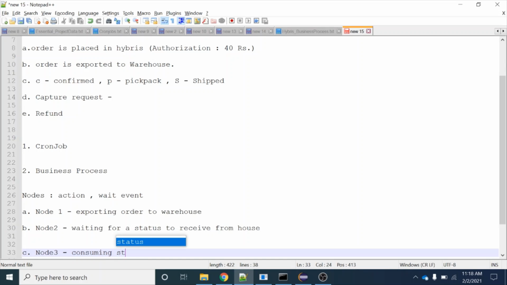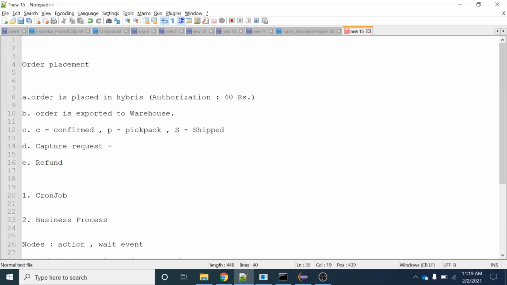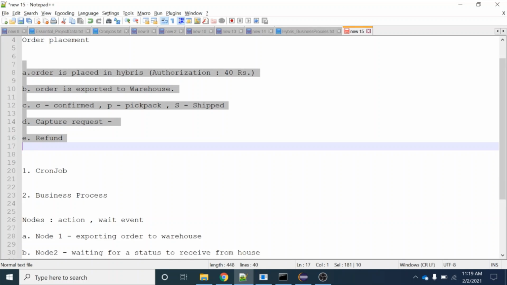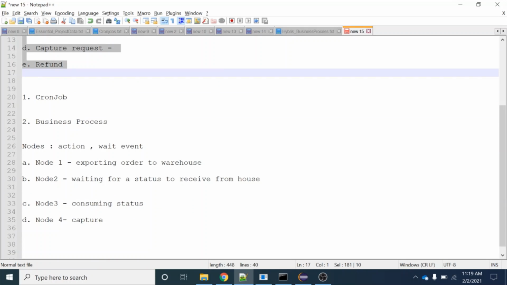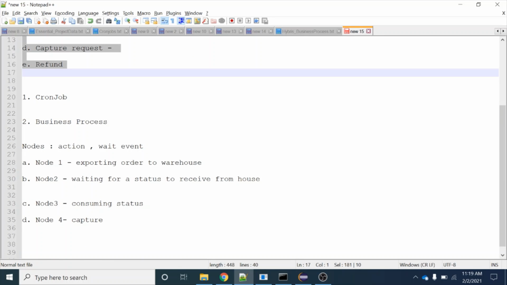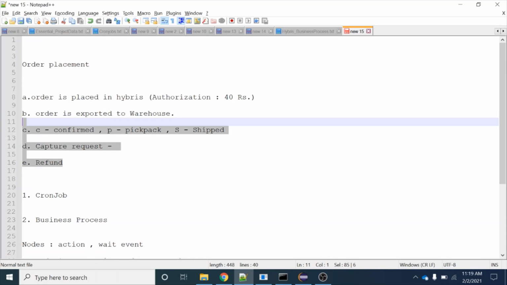And then we have a node 4 which will be basically capturing the order, right? So it means how this business process achieves all these steps. It basically divides all these tasks into multiple parts, multiple fragments, and through those multiple parts or fragments it defines multiple nodes to process or to perform each task, right? So through these nodes it performs all these required activities or required tasks.